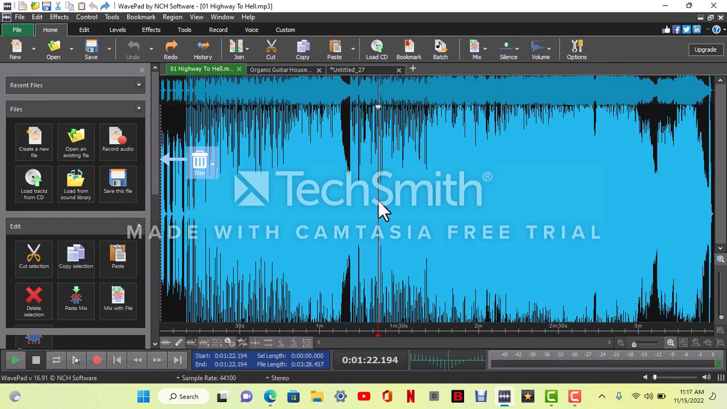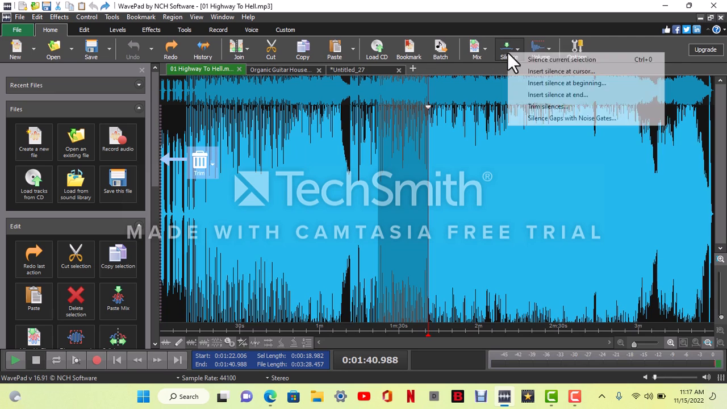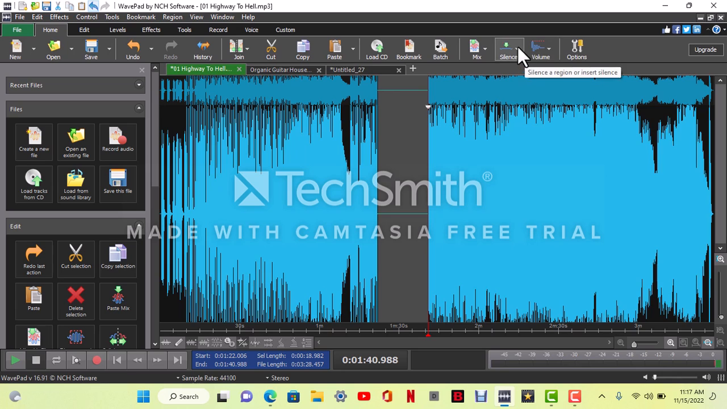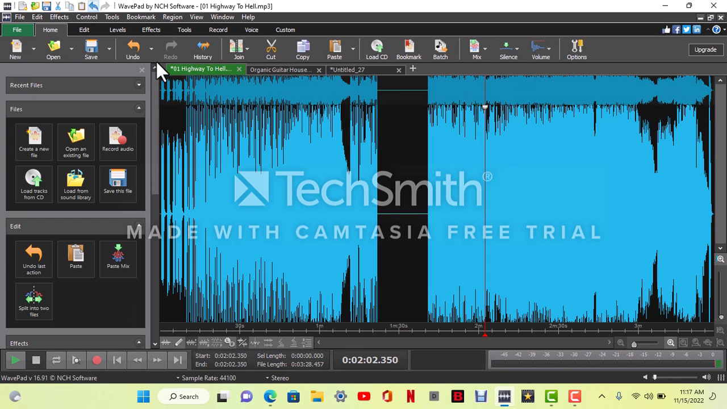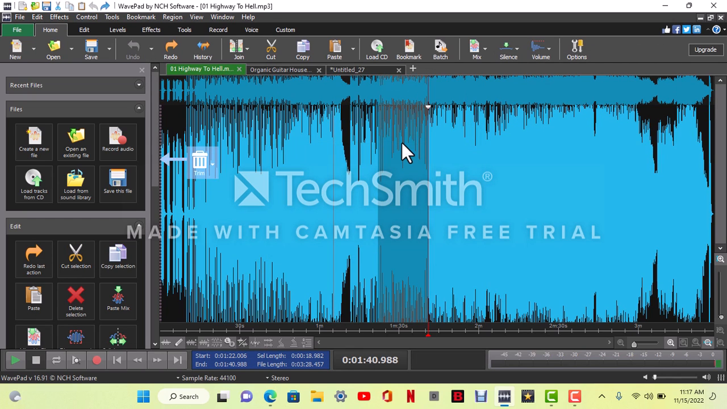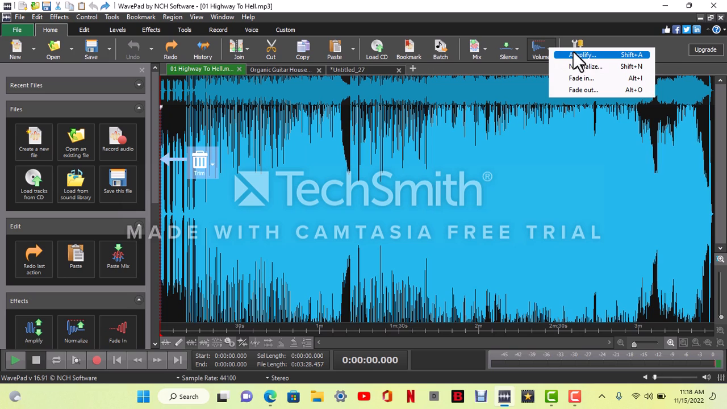You can also click and drag anywhere in the song to add silence. Or you can trim the silence that is at the beginning or ending or in the middle of a song. You can also adjust the volume of the music to amplify it, normalize it to one level, fade in or fade out.